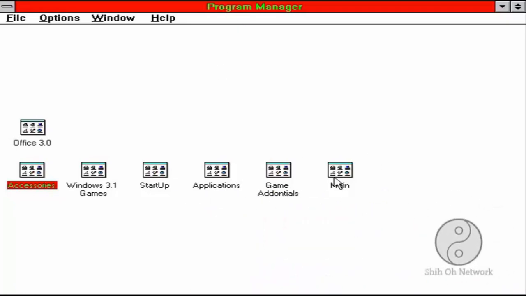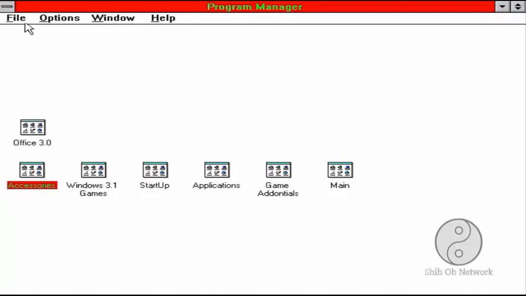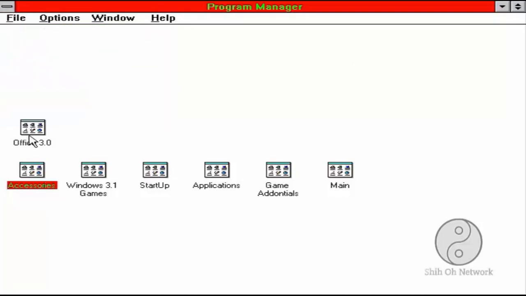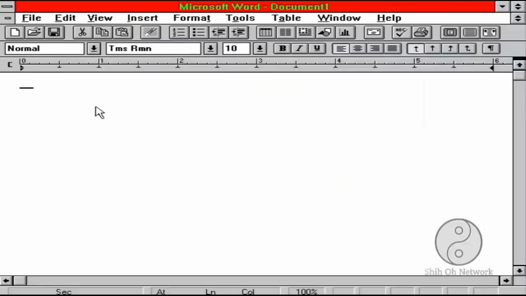This one was the first. It was still 16-bit, but without using the MS-DOS prompt. Still 16-bit, but it was on a separate operating system by this time. This one is Windows 3.1, sorry. Here's Microsoft Office. These are the Microsoft Offices that at least worked with Windows 3.